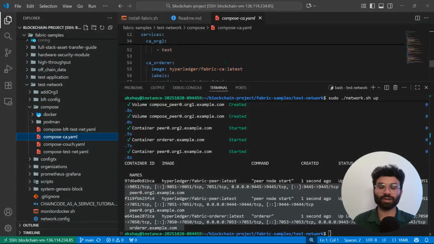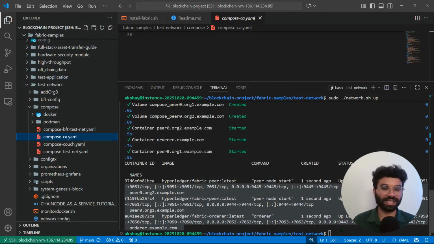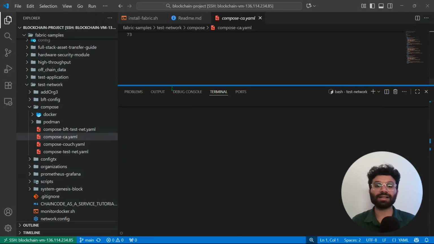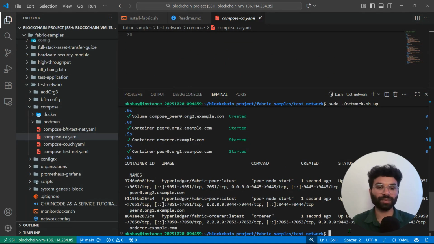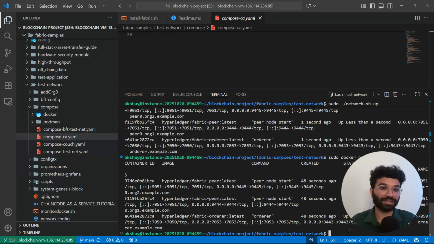You can see ca org2. We have not triggered the CA yet, and there is one more command we can check now with sudo docker ps hyphen a. If you do sudo docker ps hyphen a, you can see it here.